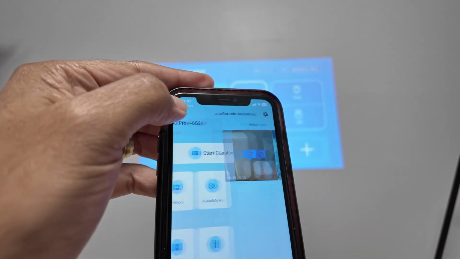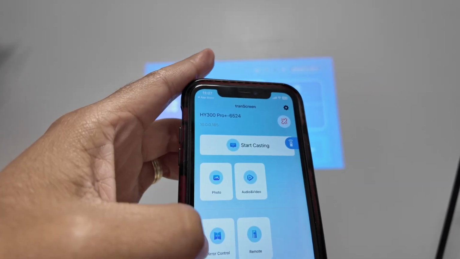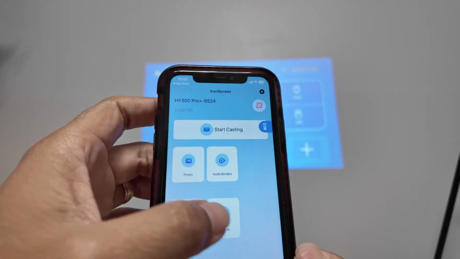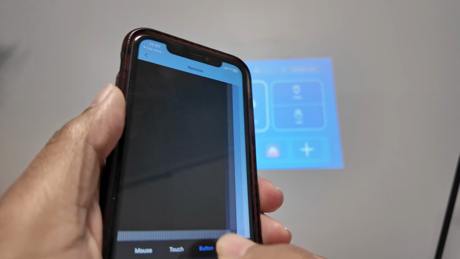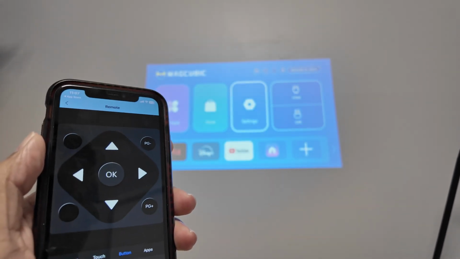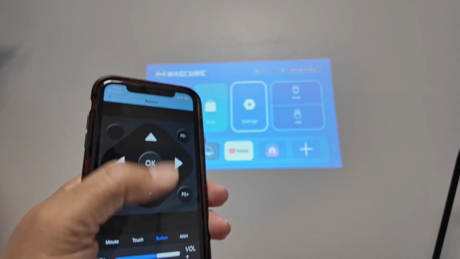Super, super simple, okay? And again, mirroring the control or the remote. Super simple to use, okay? I hope this helps. That's the way you can connect your mini projector to an iPhone.